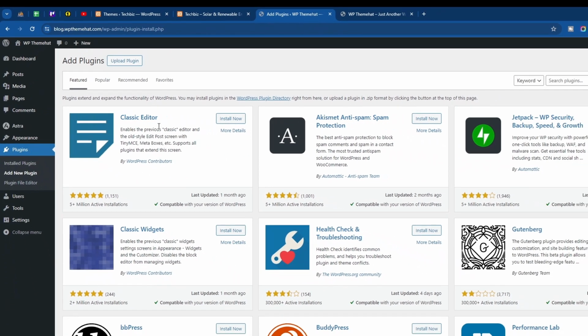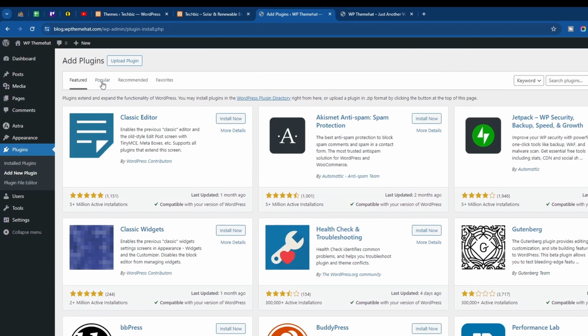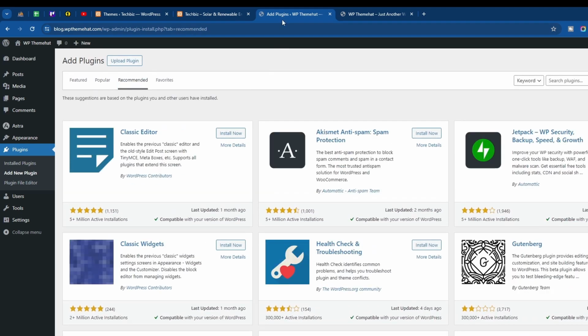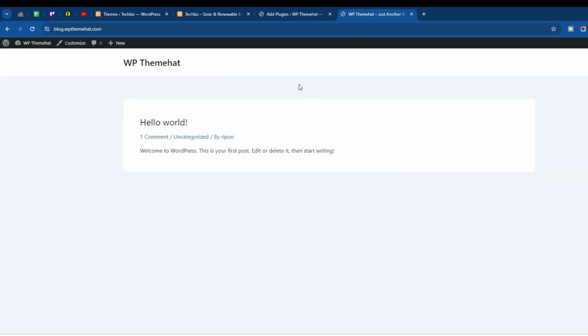Here you can see a bunch of plugins already shown, and some popular plugins, like Elementor and Contact Form 7. These are all popular plugins. You can also see some plugins recommended by WordPress. We'll go to popular and check how this kind of thing works. So we'll click on Contact Form 7. This plugin will add a contact form to your WordPress website.